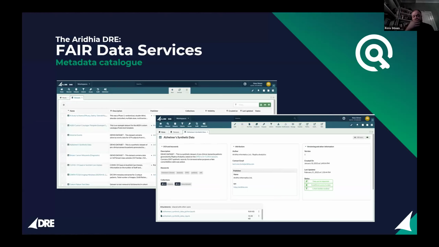So without further ado, as I said, our product is the Aridhia DRE, which is a trusted research environment. It has two components. The first one, which you can see here, is FAIR, which is our metadata catalog. For the purposes of this presentation, the most important thing is that FAIR is the mechanism by which we approve access to data within the DRE.